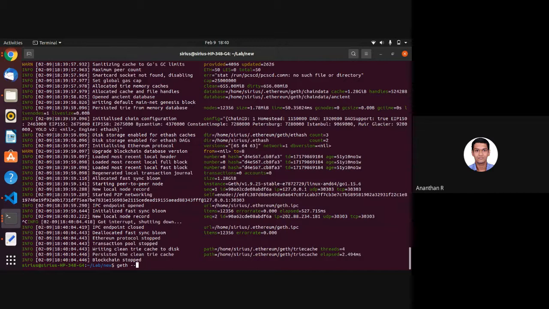Sorry, it's called a testnet. So if you specify this flag, then it will connect to that one. If you specify Rinkeby, then you will be connected to that particular network also. So that's why you connect to public test networks or the public main Ethereum network using Geth.